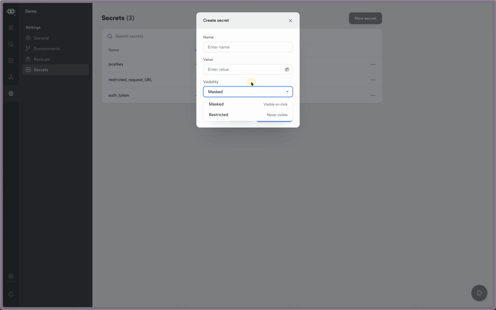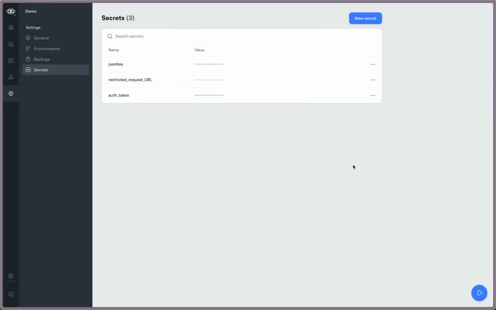Once done, select the Create Secret button, and you're going to see the secret now available in the Secrets table. Here, you can edit, copy, and delete your secrets by selecting the More menu in the right-hand side. Okay, next we're going to show you how to use these secrets.